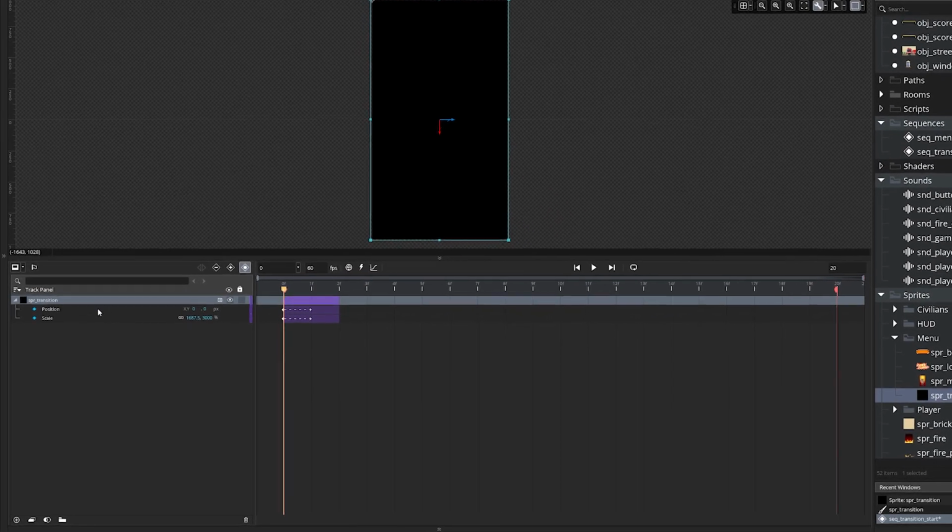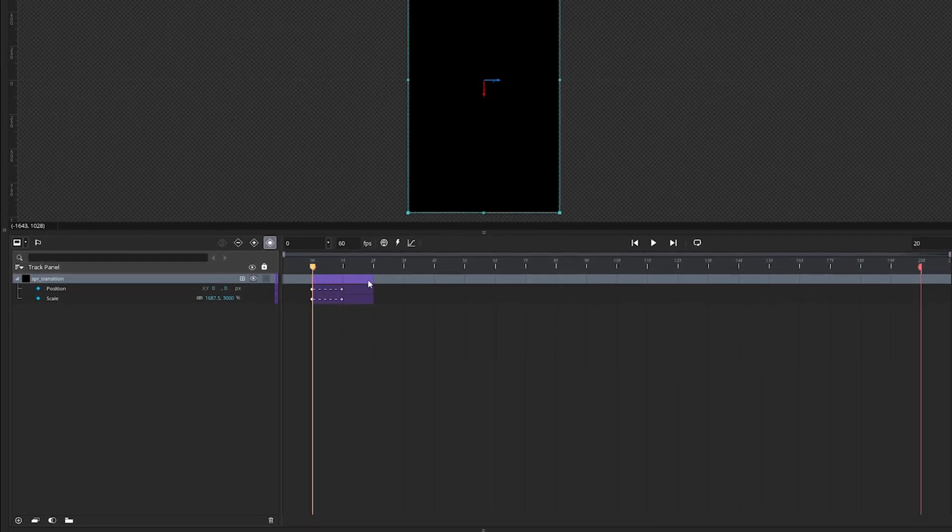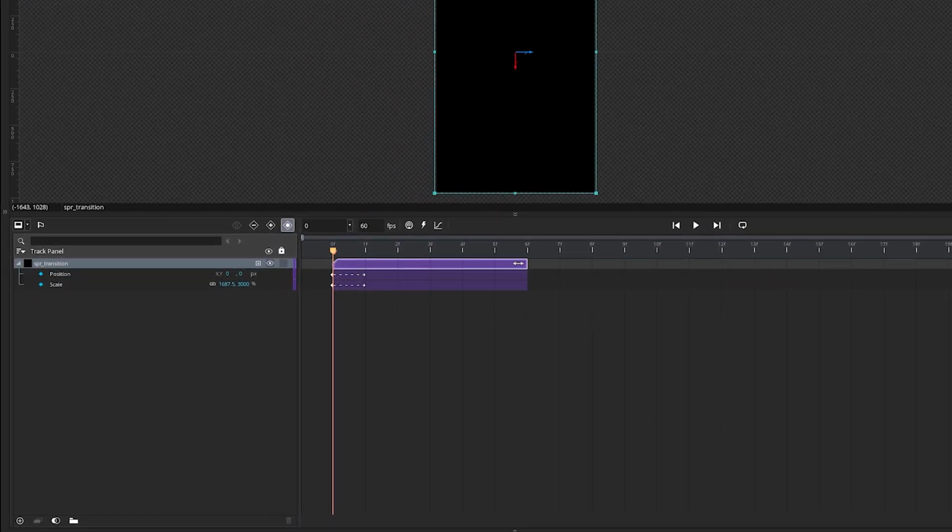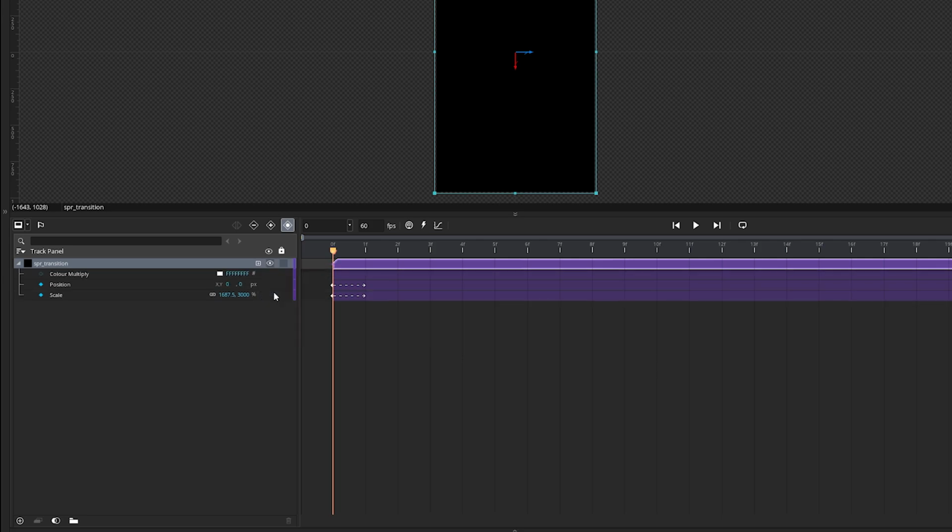Right now we've already got position and scale, but we also need to make sure that we expand the asset key all the way to the end, otherwise it will disappear. Now we need one more property inside of here. We're going to click on this little plus, and we're going to grab the color multiply. And now we're going to manually record a key for the color multiply only by clicking this toggle key on.